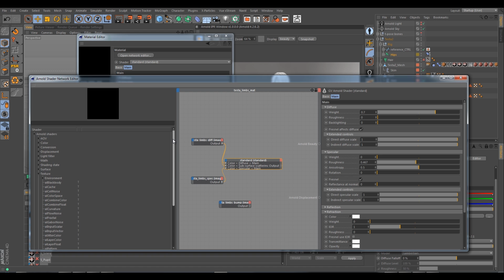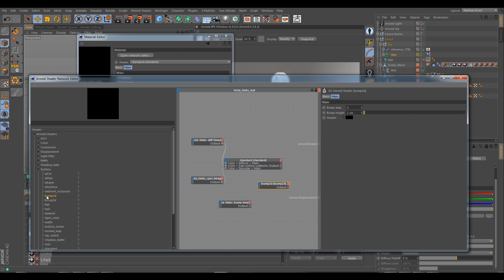So under our shader list here, bump actually appears under surface, and we need a 2D bump. So we can just go ahead and drag that from over here into our shader network, and we can go ahead and plug our bump into our beauty port. And so now we have a bump map that has a bump height of 1 centimeter. And what we can do is we can take the test limbs bump, and we can go ahead and pipe that into the bump map.